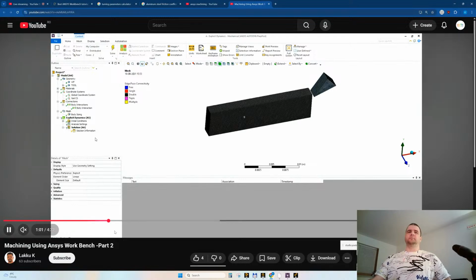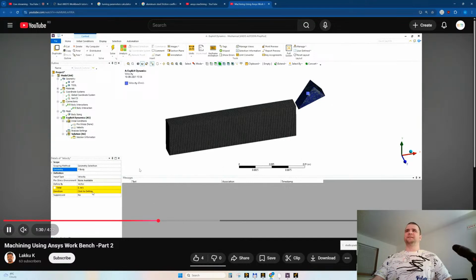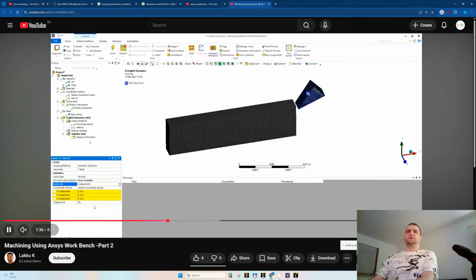Oh my god! It's so nice, but I'm curious about the solving time. So he's prescribing an initial velocity, components, and he's using the global coordinate system. So he created a coordinate system for the tool, but he's using the global one. This means this coordinate system for the tool is redundant. 60 meters per second. So he's making a simple facing planing operation.